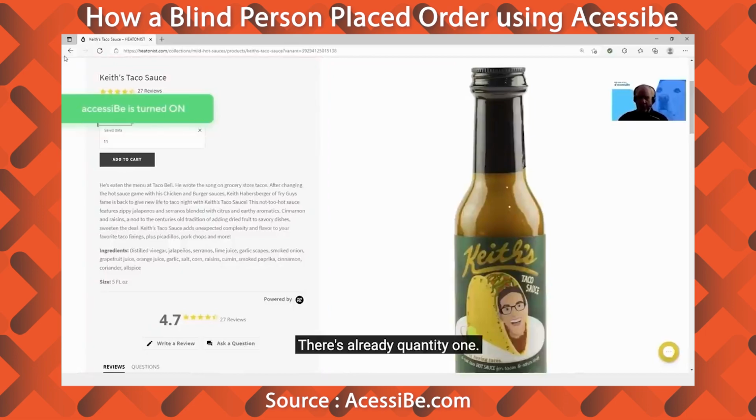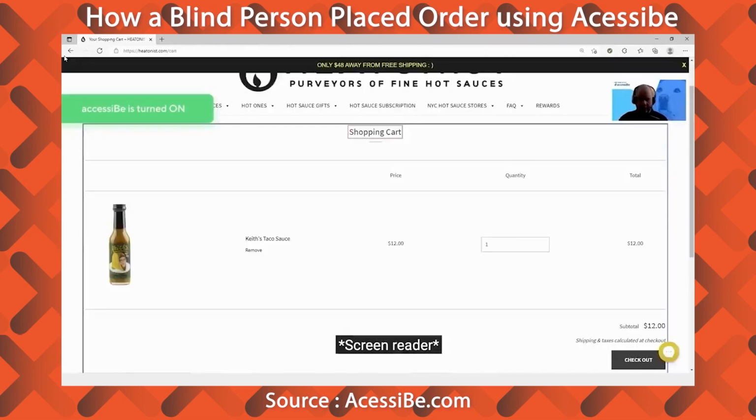There's already quantity 1. I think all I want is quantity 1. Plus button. Regular price $12.00. $12. Add to cart button. I'm sold. I'm going to get one. Easy. Add to cart button. Add to cart. Enter. Heading level 1, shopping cart. Shopping cart table, link Keith's Taco Sauce, link remove.